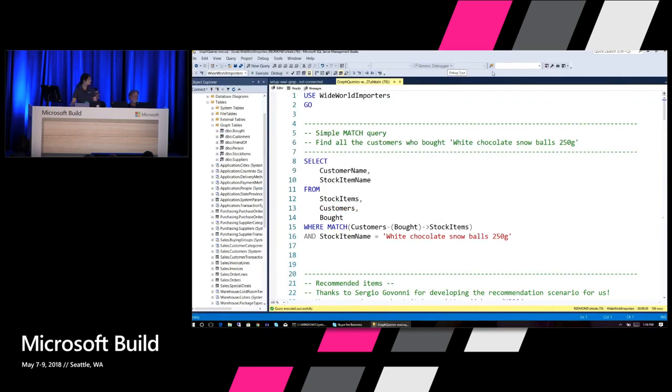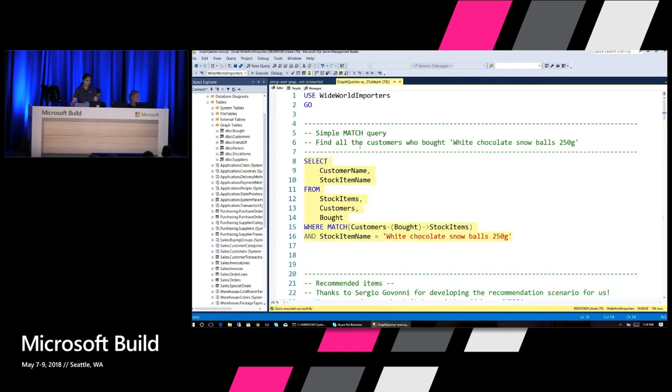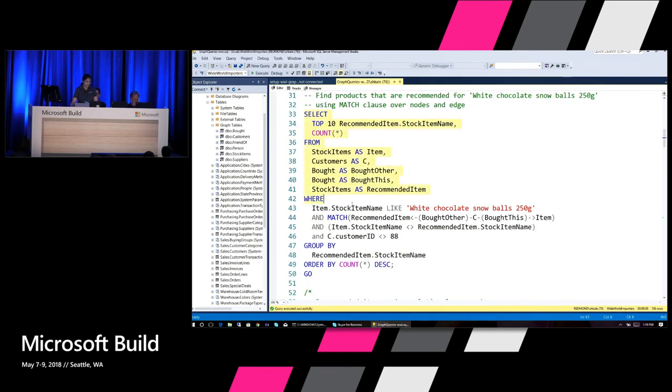Now let's see a quick demo of this query here. All right. So here I have a simple match query which we just saw where we are trying to find all the customers who bought a stock item. When we run this, we get a list of all the customers, right? A simple match one where we go from one node to another node via an edge. Okay? And then here we have our recommendation query.